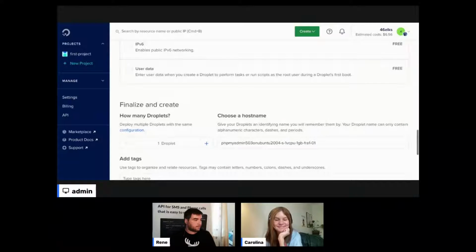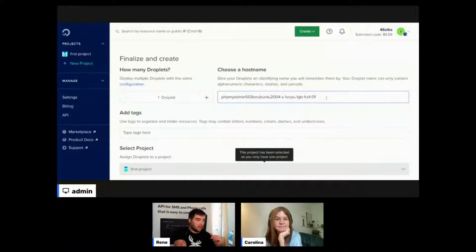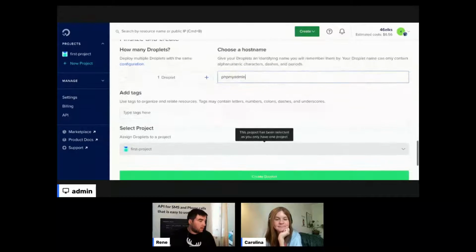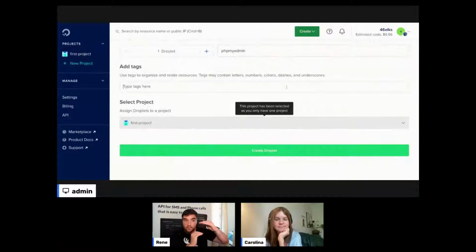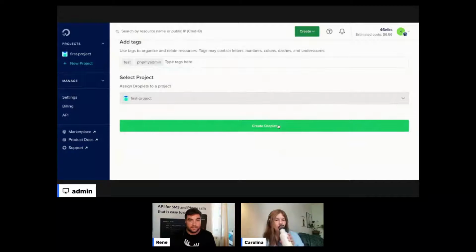Okay. Yeah, we can give a host name, so we can give a name to the server. So this is a very complicated name. I'll just leave the Phpmyadmin part. You can use tags. So when you have multiple droplets, multiple servers running, you can write test, and you can write Phpmyadmin. So you can see the difference among the other servers. Yeah. And let's go create a droplet.